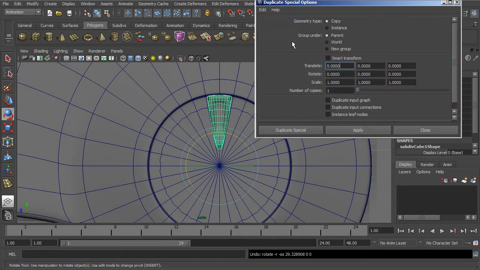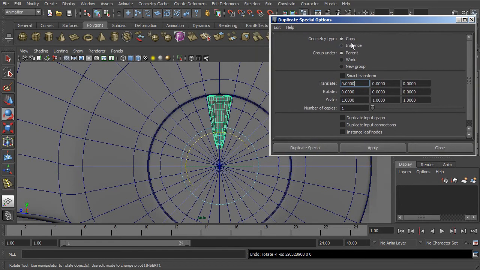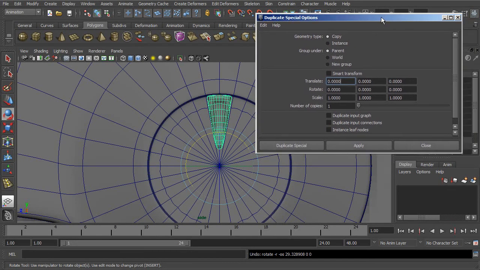Let's reset these. So we want to create copies. You can also create instances. We'll just group them under the parent. You can also just group them under the world as well. Now this is going to affect how our copies are actually translated, rotated, or scaled. We don't want any translation to happen. We don't want the copies to move each time. We want them to actually rotate.